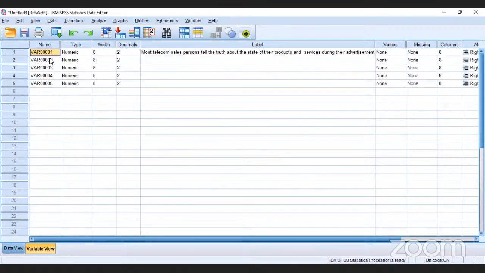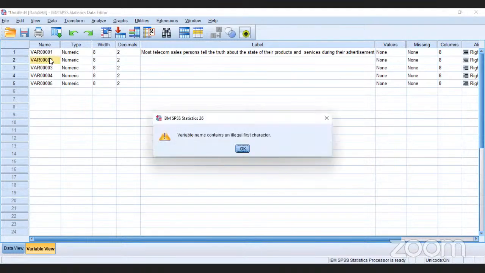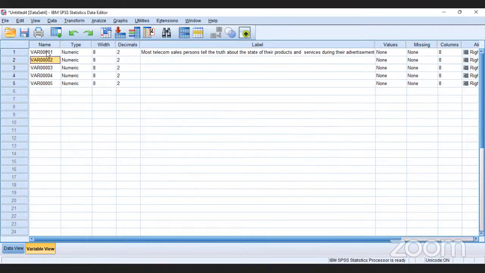Now, in assigning names for variables in SPSS, what is important is that variable names in SPSS cannot start with figures. So if I come and put a variable name here, something like this, SPSS refuses. The program will yell at me that what I'm doing is wrong. Variable name contains an illegal first character. So we cannot start a variable name in SPSS with a figure, right?